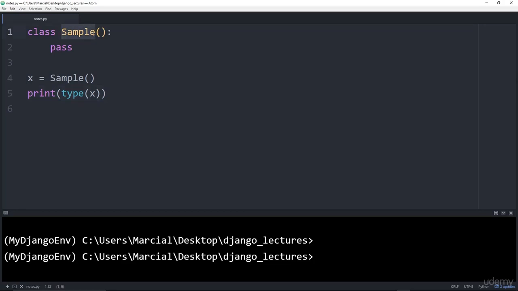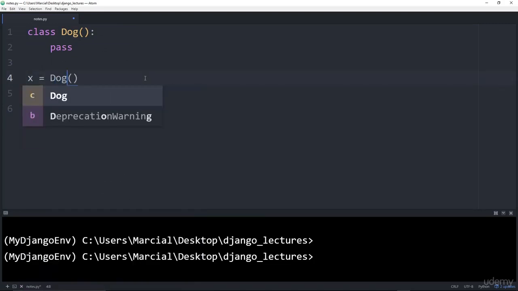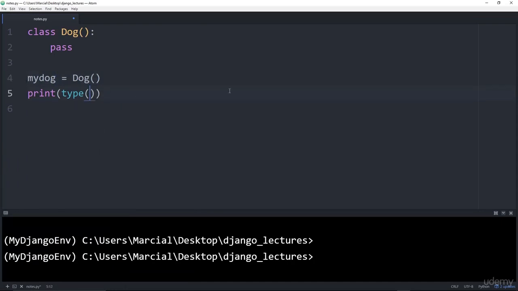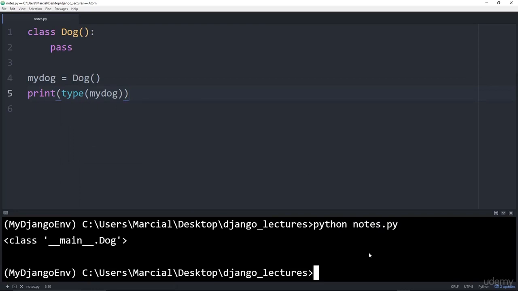So I will make this class be Dog, and then let's change sample to be Dog here. Instead of lowercase x, we'll call this my_dog, the same way we created something called myList. And then let's check the type of my_dog. We'll save this, run python notes.py, and here I can see class __main__.Dog. So far, so good.